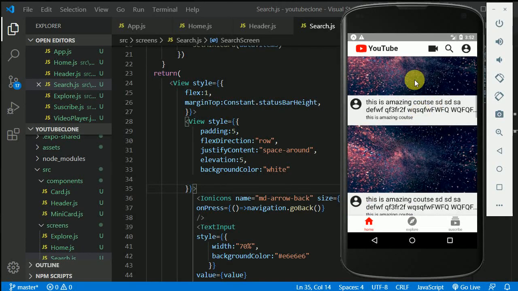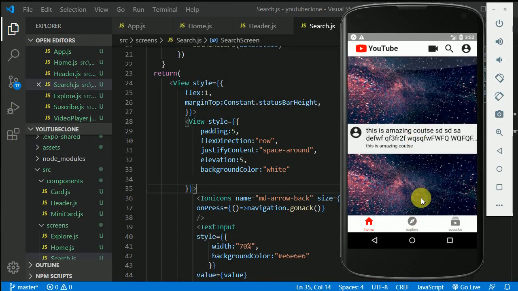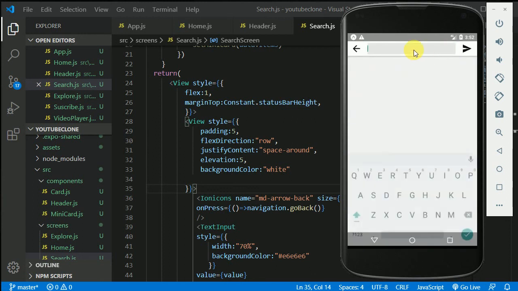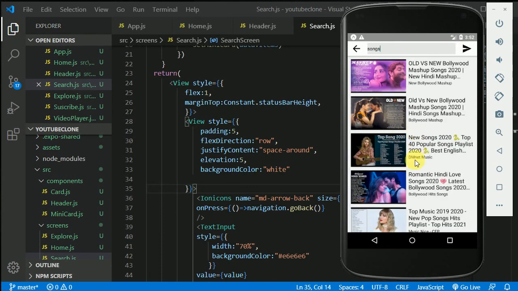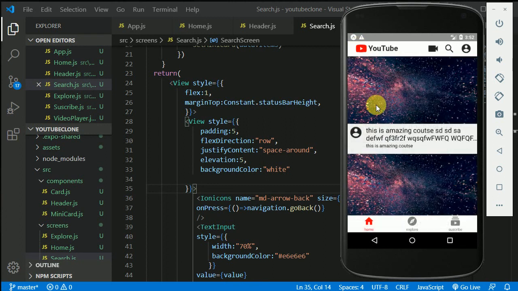So now in this video we'll be making our home screen dynamic. Right now we have this static image and static text. We'll make it dynamic. Now let's search for some videos and let's search for songs, right? And press this button. Now let's say I want to share this data to this home screen as well. I want to share the songs with the home screen as well. Now how can I do that?